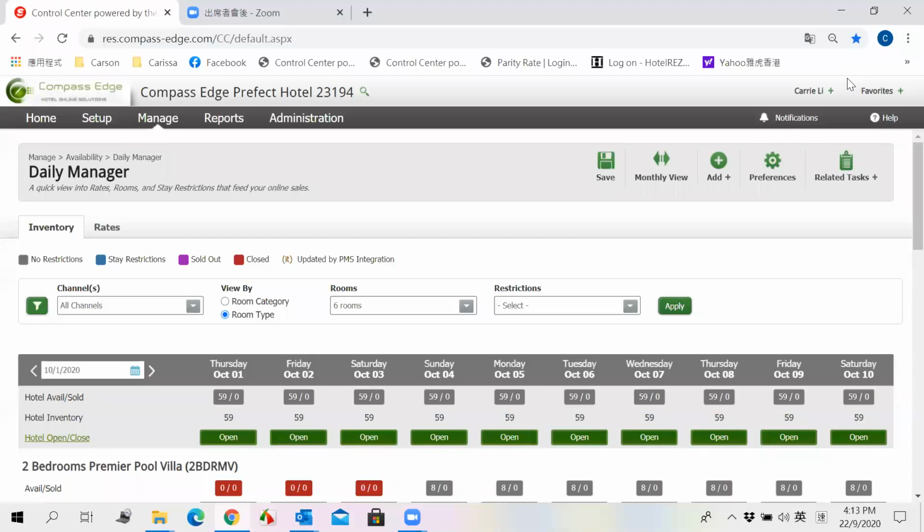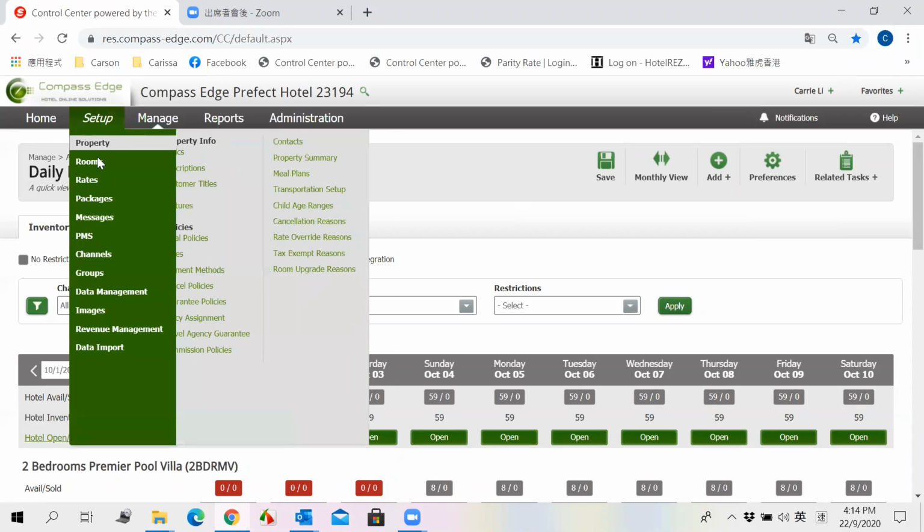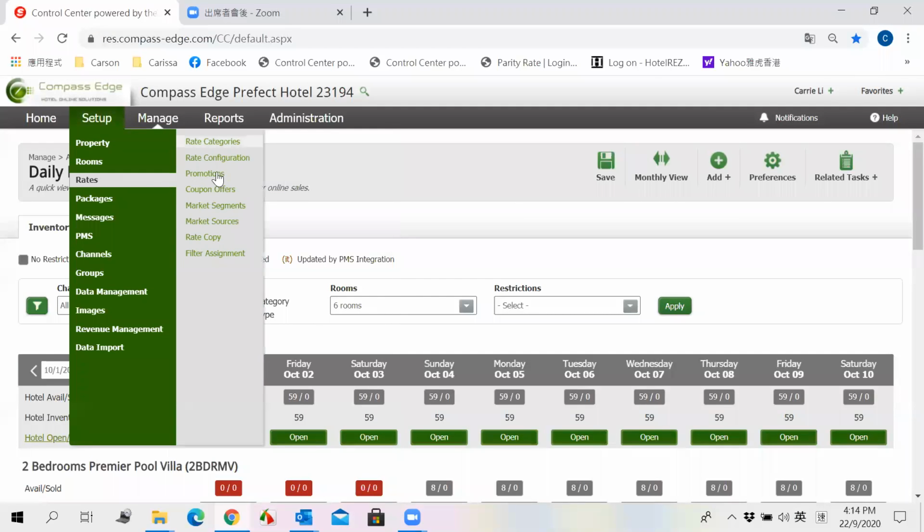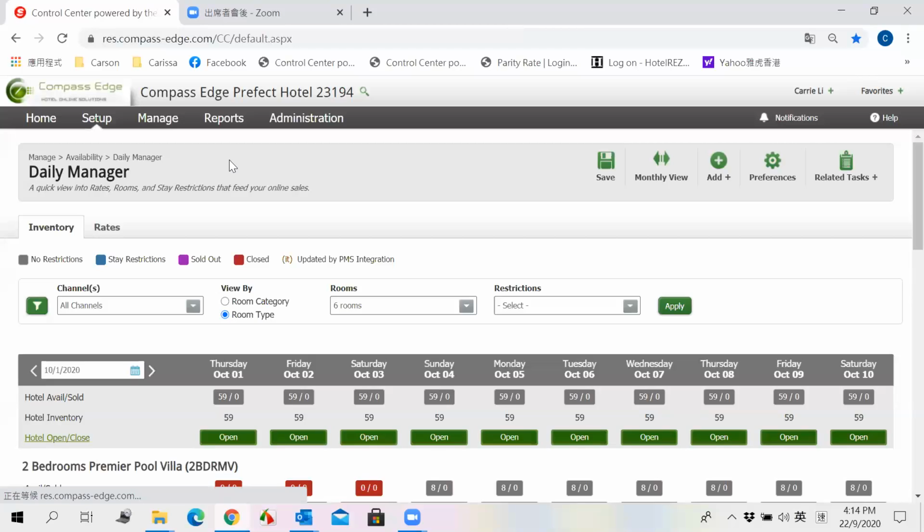Okay, the next area we would like to talk about is the rate configuration. This is the area for the hotel to set up the rate, to update the rate and the promotion and the price. So we go to the menu setup here, and then followed by rates and the rate configuration.